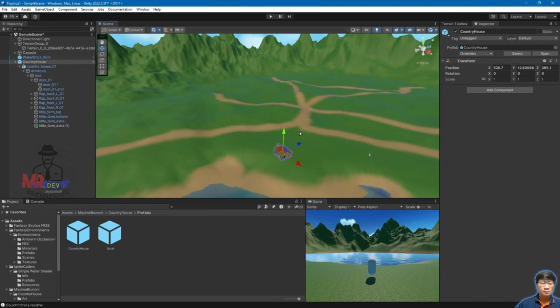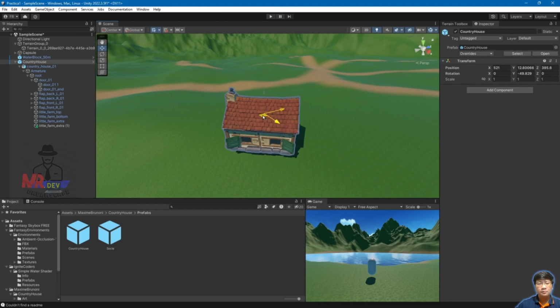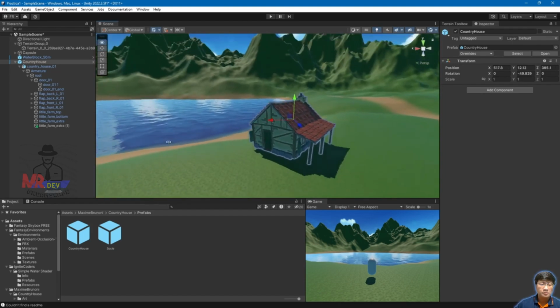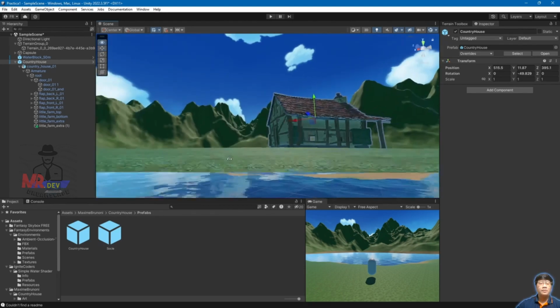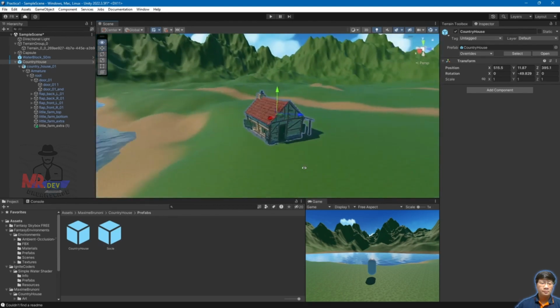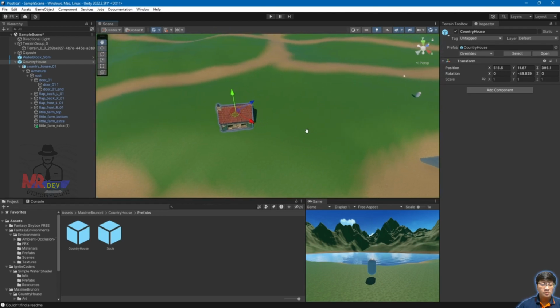We could add even a path. We will rotate it and move it again. We can lower it a little bit there, a little more. That is perfect. And here I could add an extra path.